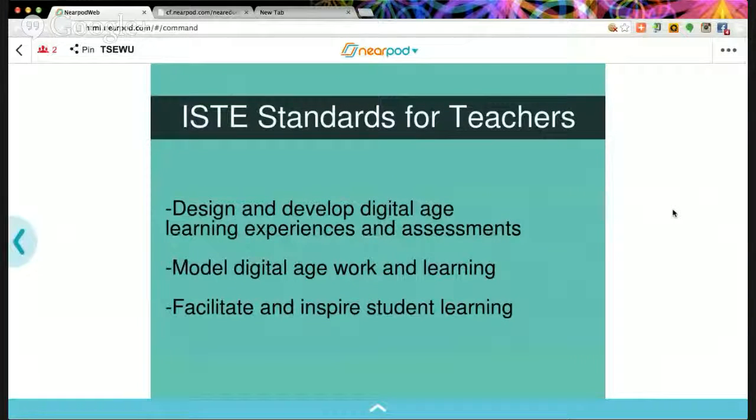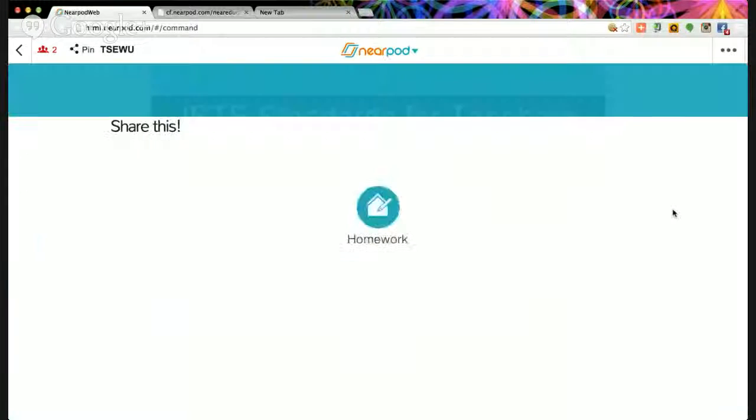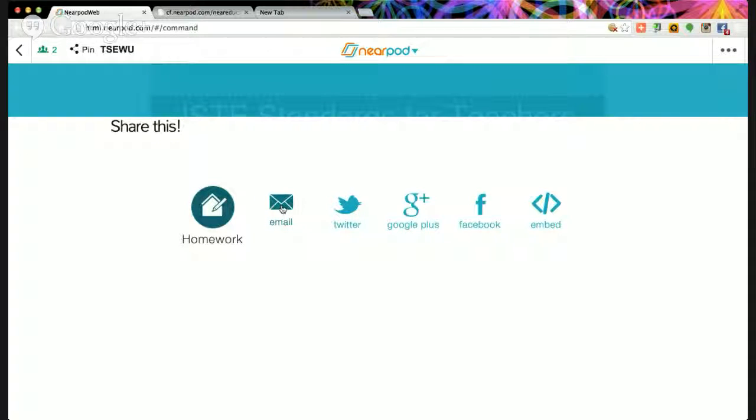These are the teacher standards. Of course, Nearpod lets you design and develop digital age learning experiences for your students, model digital age work and learning, and facilitate and inspire student learning. So if you can hold the student's attention in any way, shape, or form so that they can get the knowledge, and possibly by clicking this, I can email it, they can review it later. That's always a good thing.